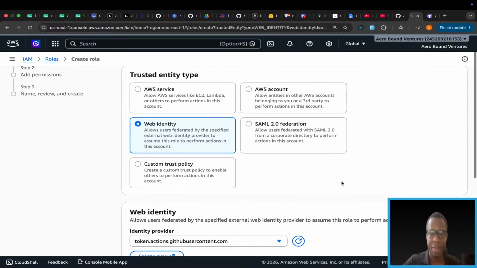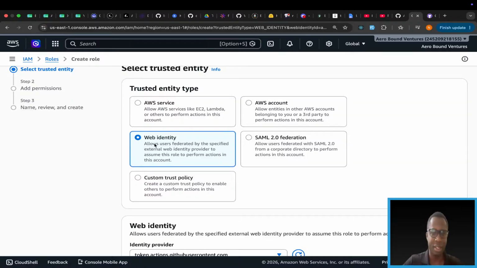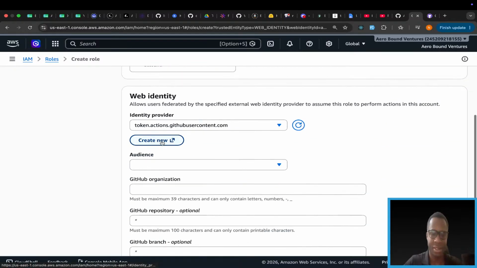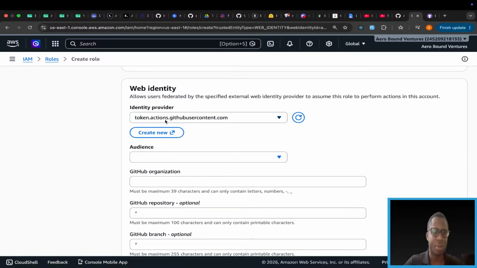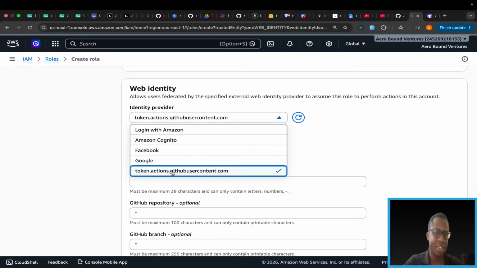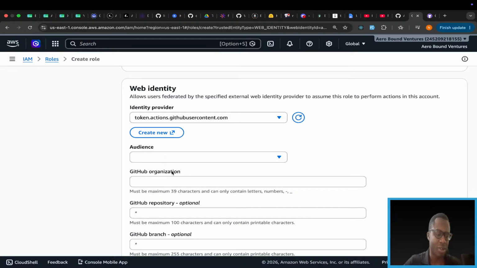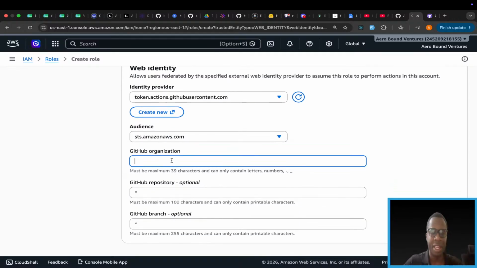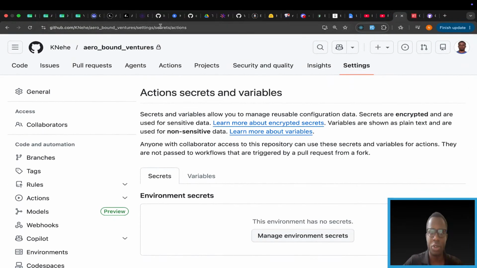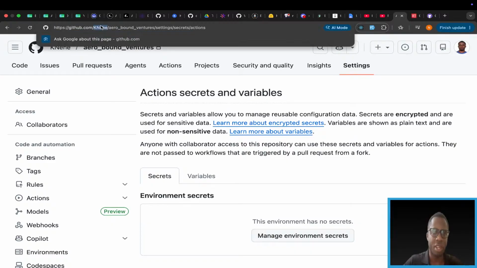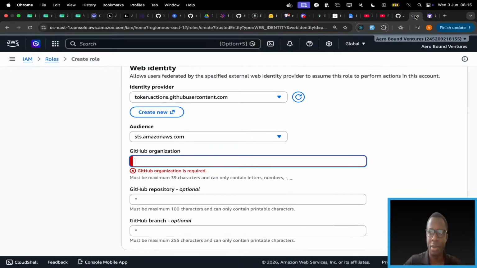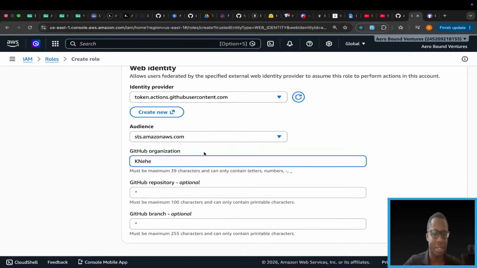Okay, and then what you want is the web identity. Okay, after adding the web identity, you specify the identity provider. In this case, it's the same that we just created. So tokens.actions.githubusercontent.com. The audience, put the same audience. Then the GitHub organization. If you have an organization, specify it. If you don't have it, simply go to your GitHub page and copy your username. Okay, copy your username, go back and paste it.